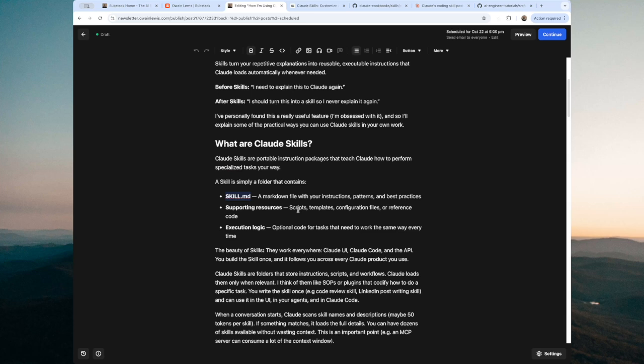really, really powerful potentially. The beauty of Claude Skills is that they work everywhere. So you can use them within the Claude UI, you can use them in Claude Code, and you can also use them in the API. You build the skill once, and then it follows you across every Claude product you use.